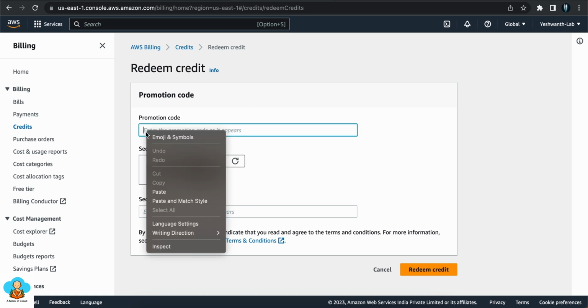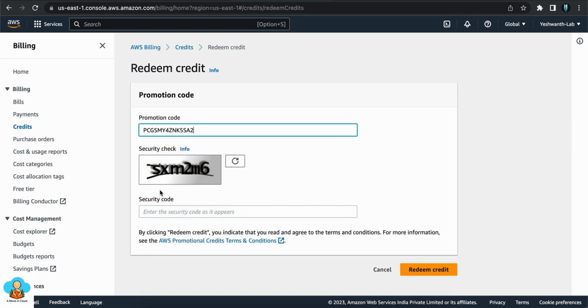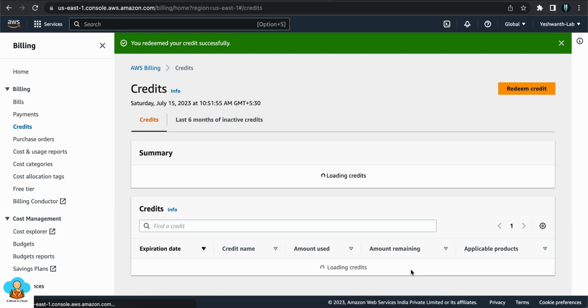Okay, so then you can come and click on this redeem credit, and you can enter the promo code here. So I'm just gonna copy and paste whatever I had received, and you will have to enter the security check. So let me enter that quickly. All right, so I think I've entered the right security check. Let's hit redeem credit and see if it works.